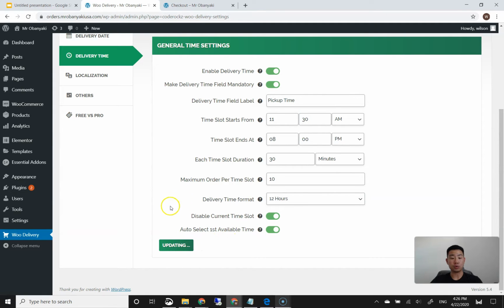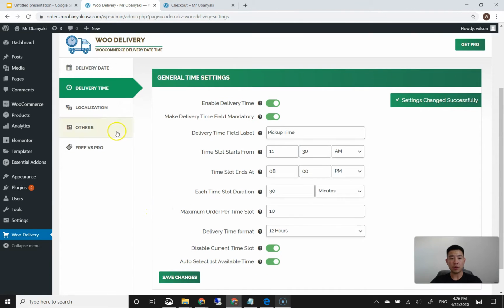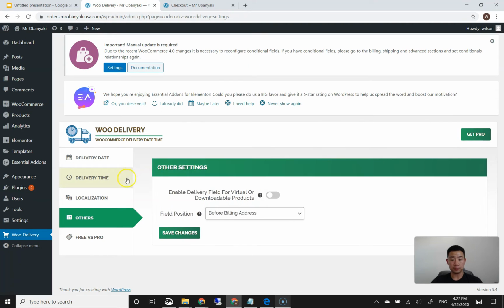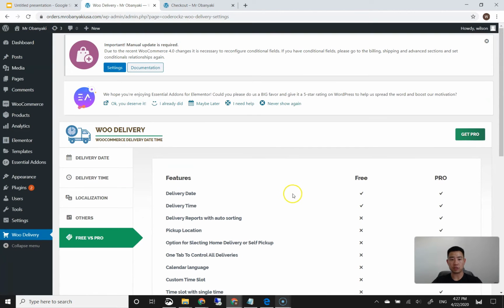Okay, so very cool. Let's go through the other options in case I missed anything. Oh, so this one is just any kind of pop-up notices in case any errors happen. I left this all blank because I didn't really want to mess with that. Some other options you can choose where you want it. If you want it before billing address, after billing address, before order notes, or after the order notes. I put it before billing address because I want it to be at the very top of the checkout fields. And then here it tells you the free versus pro options. Okay.